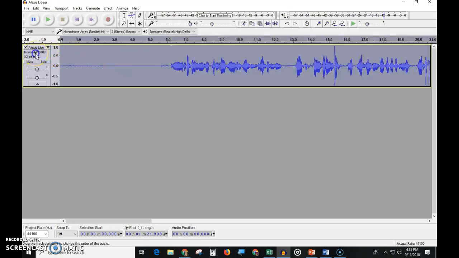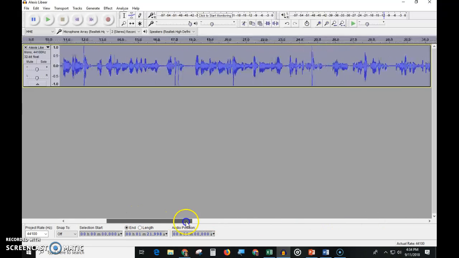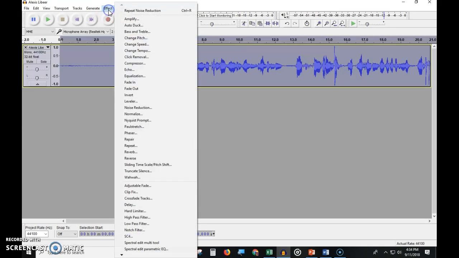I want to select my entire track, and so when I click over here next to the word mono, not on any of these buttons, but just right over here by mono, it selects the entire track, and I can see that the whole thing is selected. And now I'm going to go back to Effect, and I'm going to repeat the noise reduction.